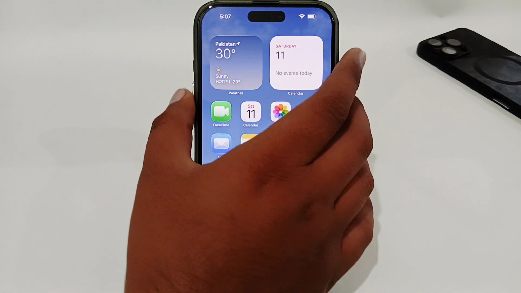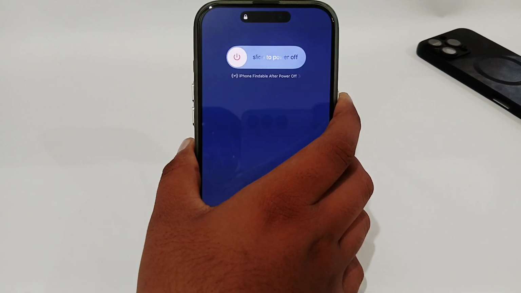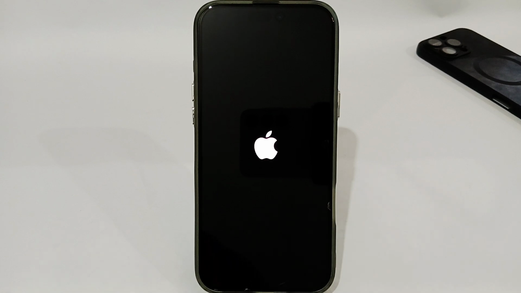So let's try this. Quickly press and release volume up, then volume down, then press and hold the power button and wait for your phone screen to go fully black. Once you get the black screen, just wait for the Apple logo. Once you get the Apple logo, release the button and wait for your phone to turn on. Once your phone has turned on, it will almost fix your issue.